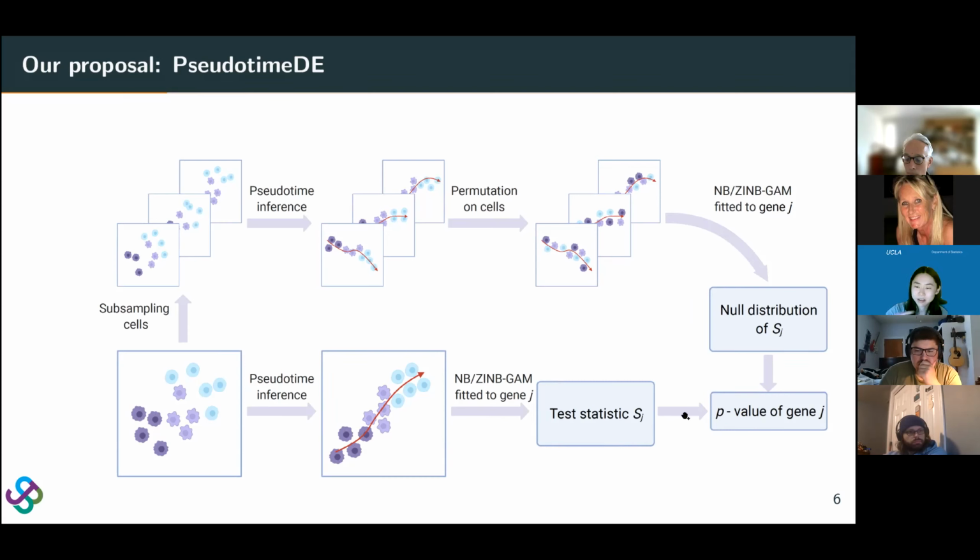In tradeSeq, we would directly go from test statistic to p-value. But we think it's problematic because in this model, the pseudotime is considered as fixed instead of random. To fix this issue, we employ subsampling. You see that we subsample the cells into 3 subsamples here, just for illustration purposes. On each subsample, we apply the same pseudotime inference method to order the cells. Here, what we need is to create a null distribution for the test statistic.